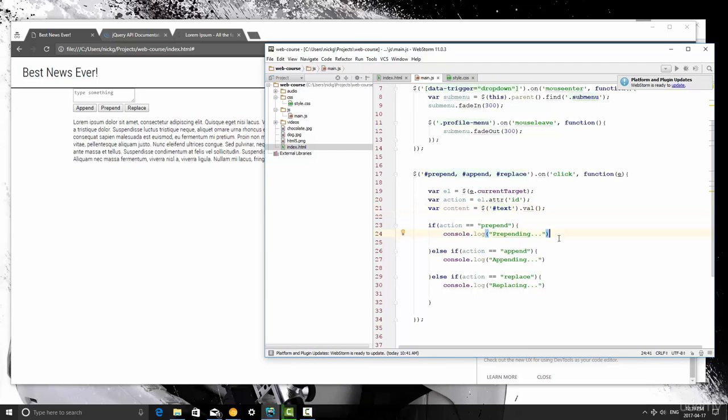So there's three methods we need to talk about and what they do. Prepend, as you can guess, will add this content, or whatever we tell it to add, to the beginning of this element. Appending will add it to the end, and replacing will just replace it.